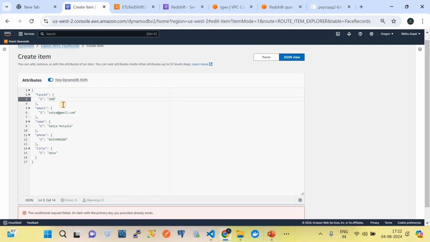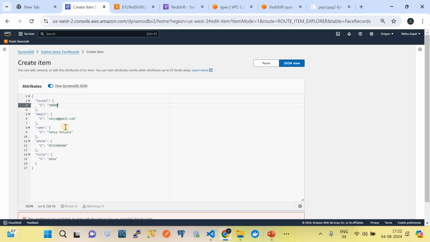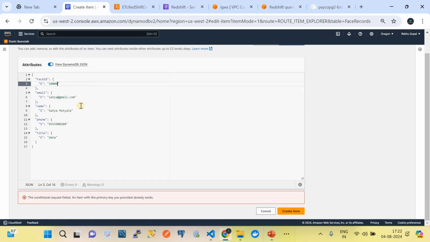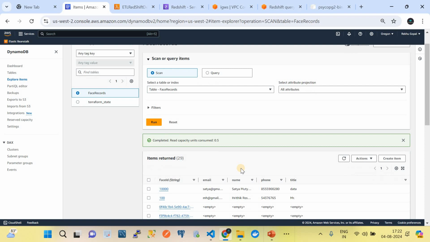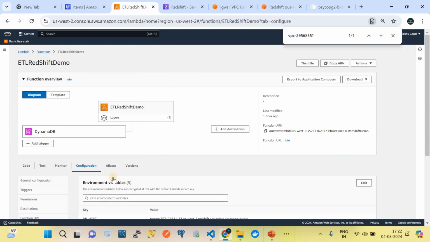Let me make it a little bit bigger. The face ID is basically the primary key in this table. That's the reason it was throwing the error. Now let's create this record. Let me create the record now. We have created the record successfully. This should trigger the Lambda.